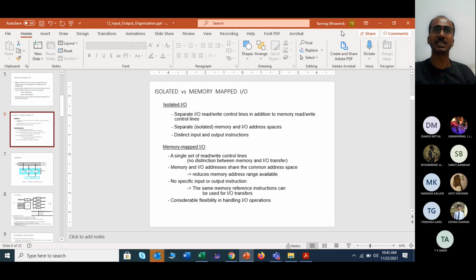There are lots of sections, lots of buses, lots of connections. So how are they managing this? Then we also read the input output examples, the different kinds of input output, and that these all are as a whole termed peripheral devices. Now in these peripheral devices there are memory mapped IO and isolated IO.